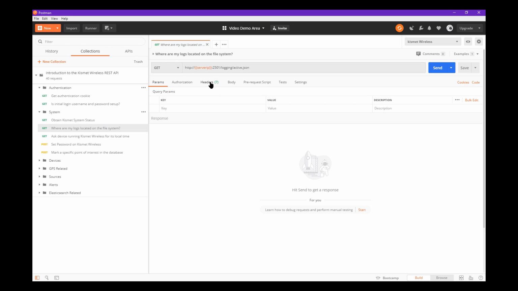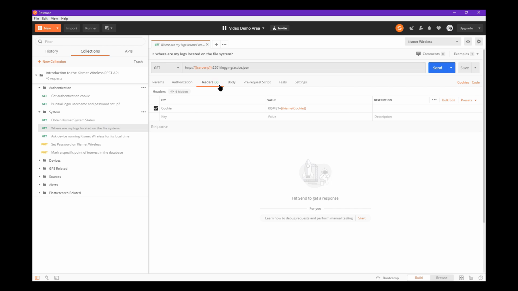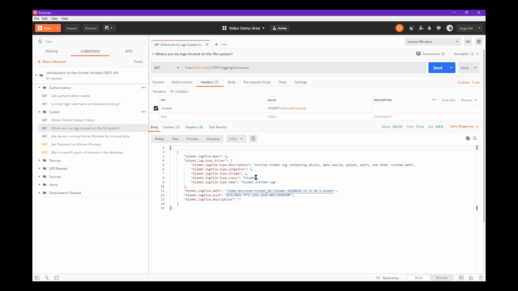And again, remember, you have the cookie set in the header. I forgot to cover that one up here, but it's the same thing. You have a header that's called cookie, and then it has Kismet equals Kismet cookie. I'm going to send this, and I get back the path on that device, on this computer with IP address 173. So this Kismet sensor is storing its logs in there. So it's pretty cool.